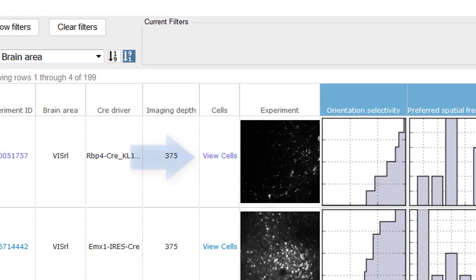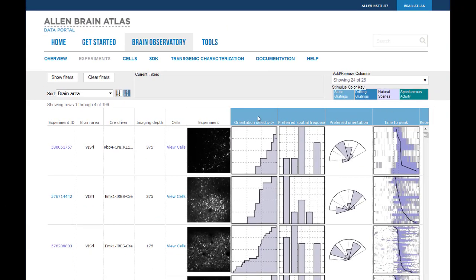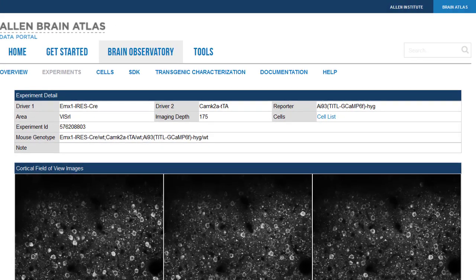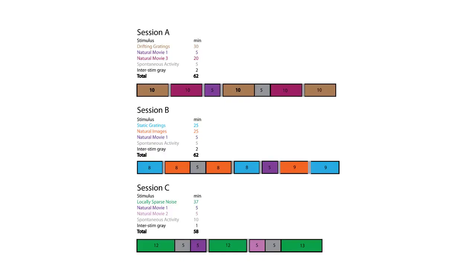To see the cell responses in an experiment, click the View Cells link. To dive deeper into an experiment, click anywhere in the experiment row to be taken to the Experimental Detail page. This page summarizes the population responses of the cells in a given experiment. At the top of the page is metadata for the mouse, the area, and the depth of the experiment.